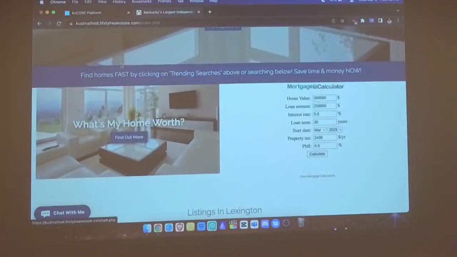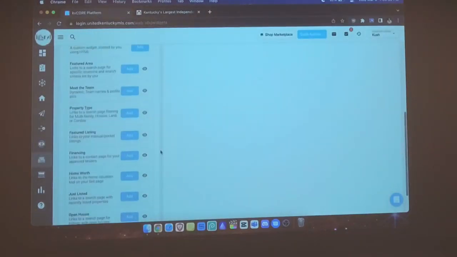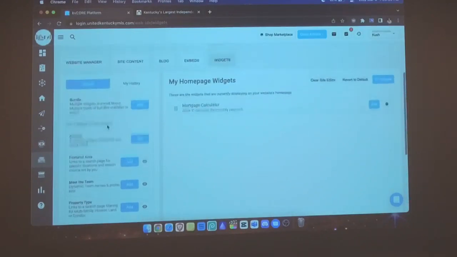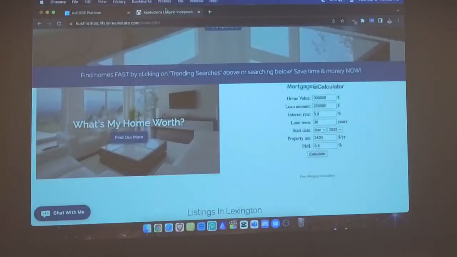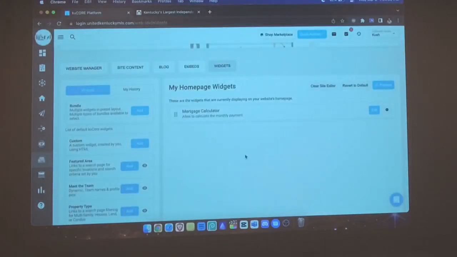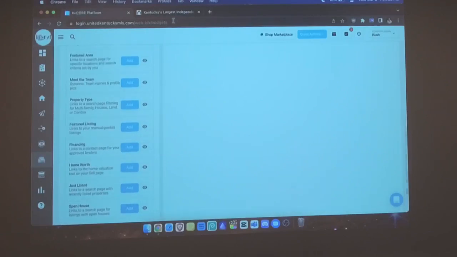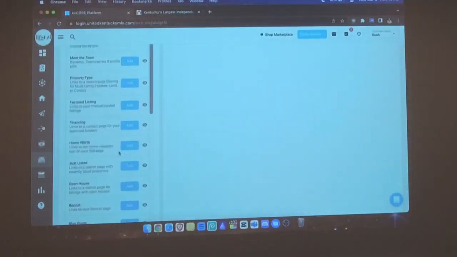Okay, widgets. Moving on to widgets. So you have lots of widgets here. I'm talking lots, okay? So I have here, for some reason, mine's showing up a little differently because I have the home value right here, but it's saying it's not added here. That could be a glitch.